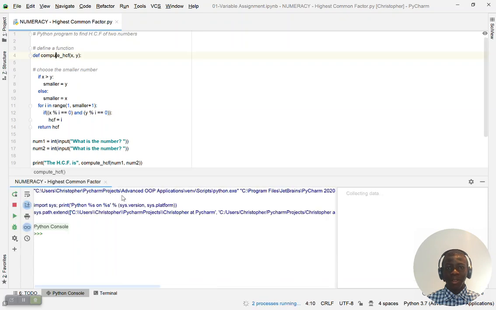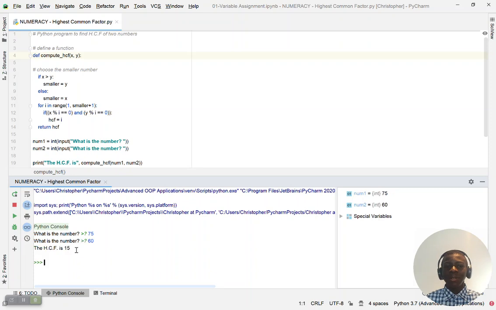Are you learning with me, guys? Are you sticking with me? Now, if the number I want to choose is 75, and the number here I want to choose is 60. See, the HCF is 15. Therefore, if I calculate that myself, it's actually 15. Wow, what an amazing algorithm.